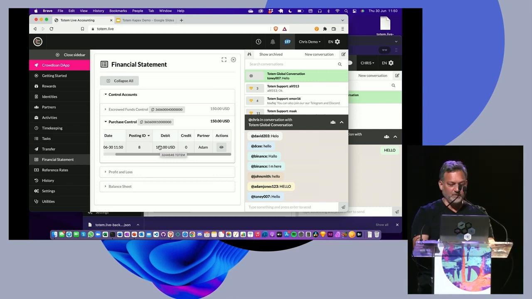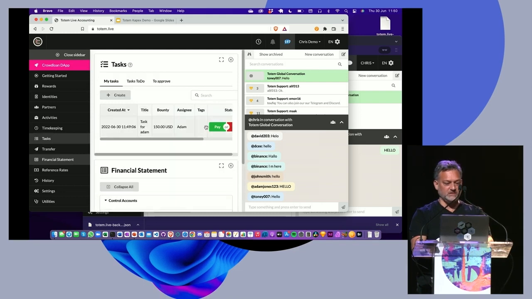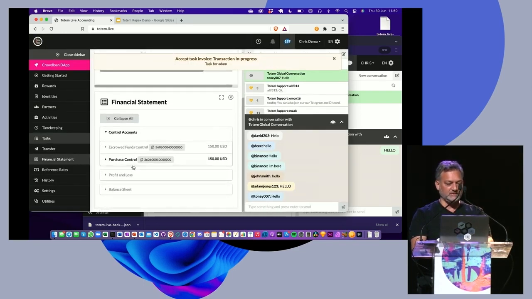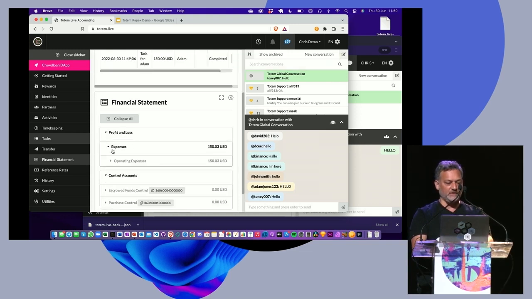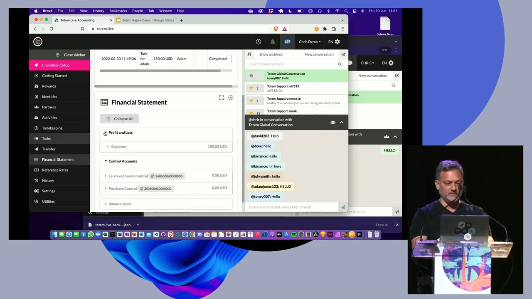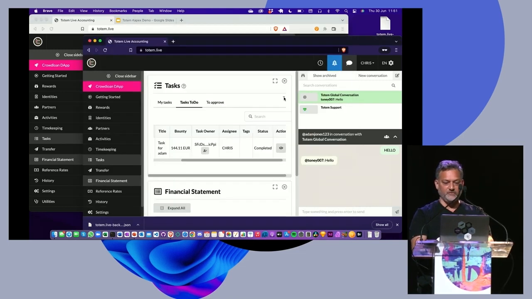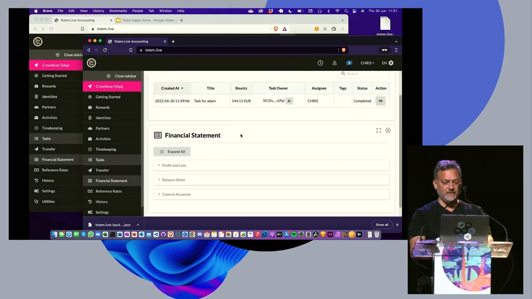And this is essentially what we've been working on. And now, what you'll see with this purchase control is when I actually pay that invoice, which I can do directly here, it will automatically update my purchase control, and you saw it happen there, and it will update my profit and loss and my expenses with the 150 that I've just sent Adam. And if we go to Adam, we'll find that he's got a little notification of what's happened here. I'll just close the chat window.